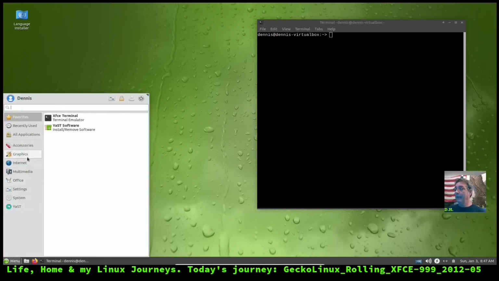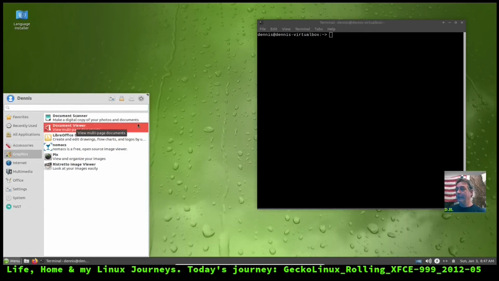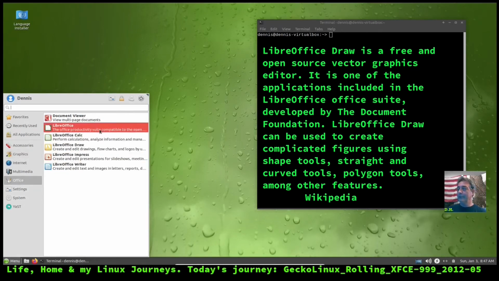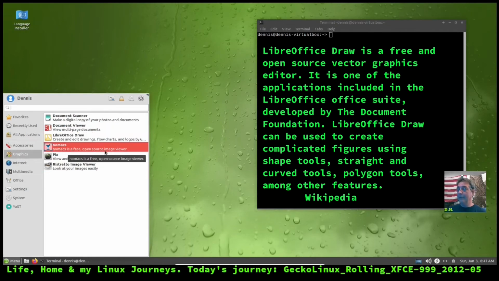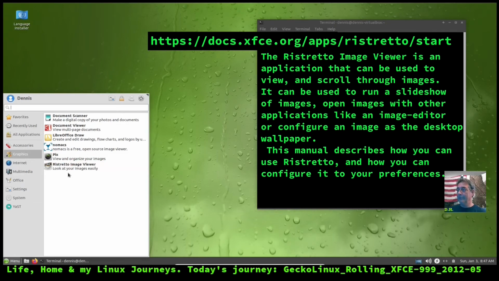Interesting though. Okay, under graphics, document scanner, that came in. Document viewer, that came in. LibreOffice Draw, that indicates that we probably have the full LibreOffice, and we do. We go back to graphics. We got Nomacs, which I just installed. Pix to organize your pictures and images. Ristretto image viewer. Okay, so most of that came in by default. All of it but the Nomacs came in by default.